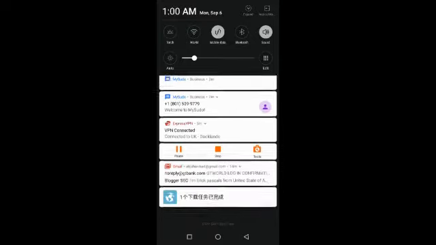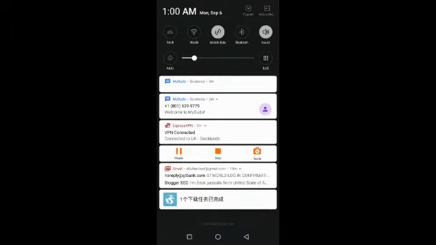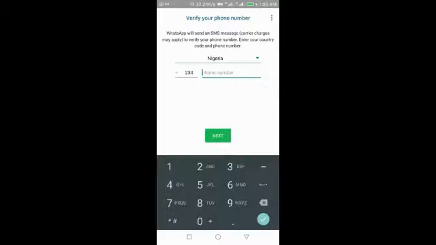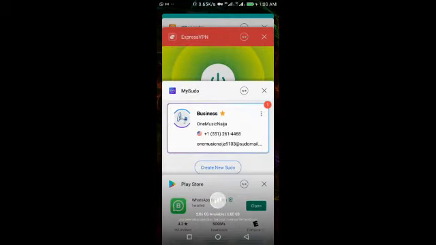Make sure your VPN is always running. Following the steps, just like this, as you've seen here, you won't have any problem pulling this off. So I'll put in the new number I got from Sudo, the American number.